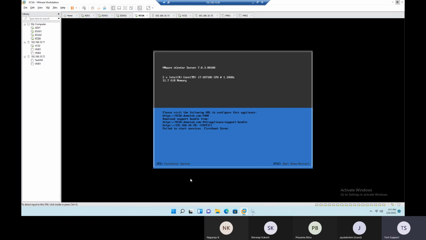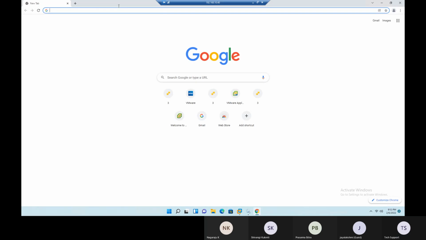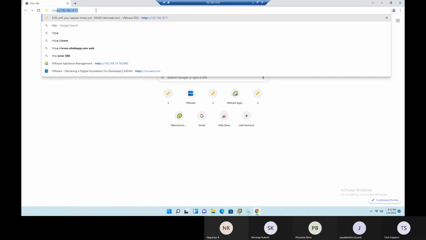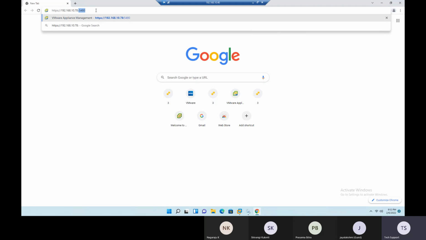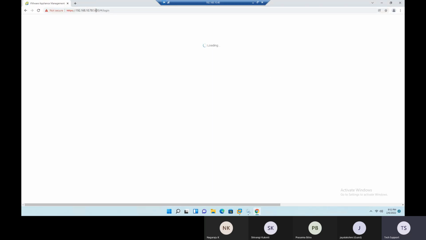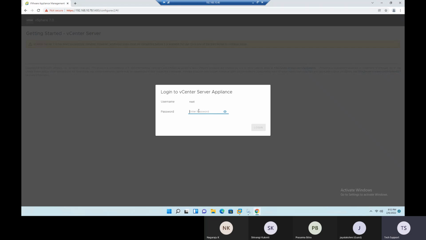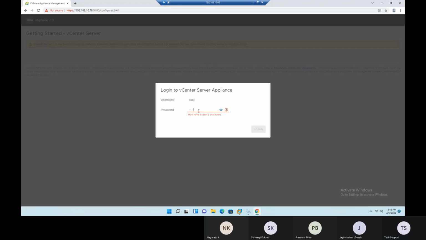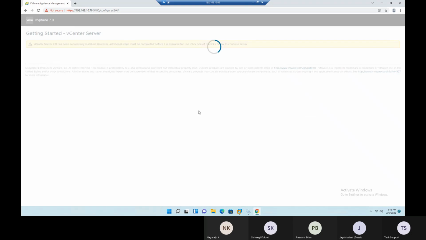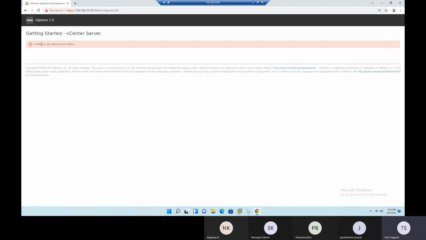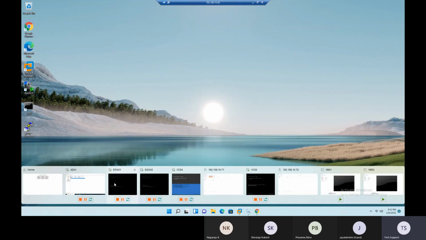Okay, in that scenario, we'll retry once again. Minimize. 78:5480. Okay, now enter the password. Unable to get the deployment status. It seems it's completely unable to proceed. So what we can do is remove this virtual machine and retry.